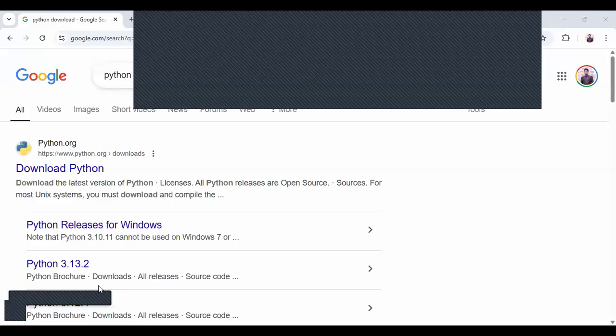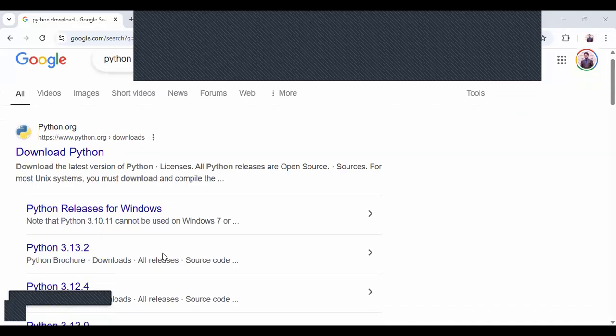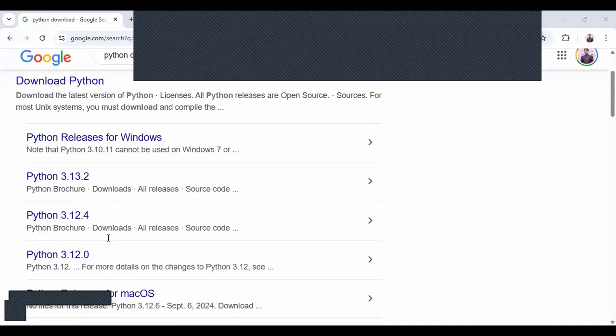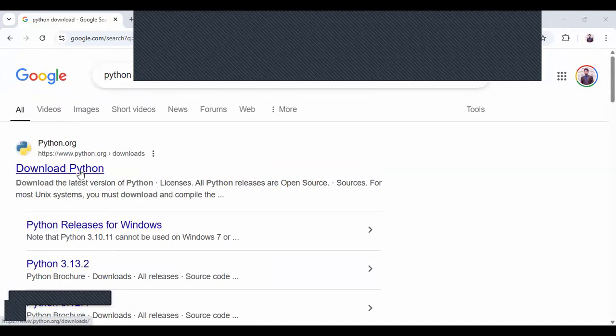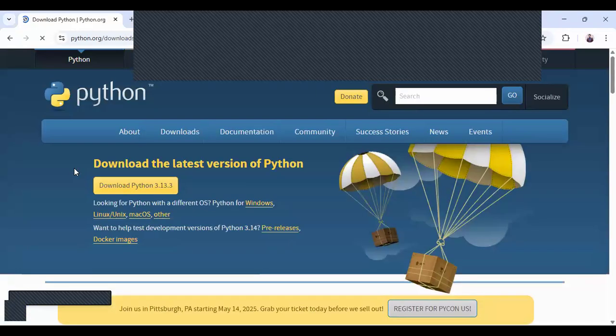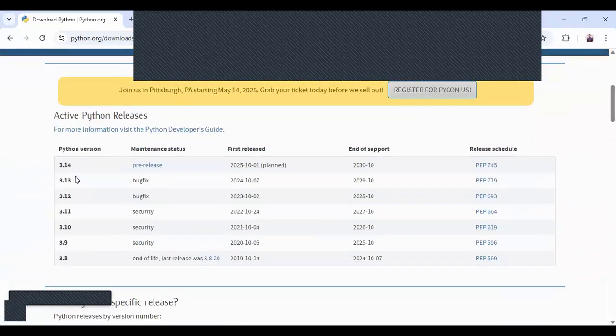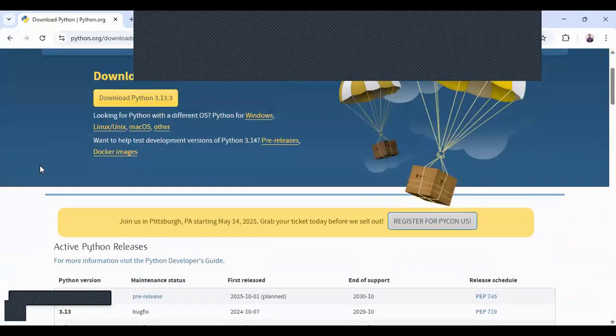To install it on the computer, guys, first of all, you have to download it. To download it, you just search in Google. When you search Python download, you get these different links. I'll go for this particular link. When I go there, you can see it has given me some links where I can download this language to my computer.